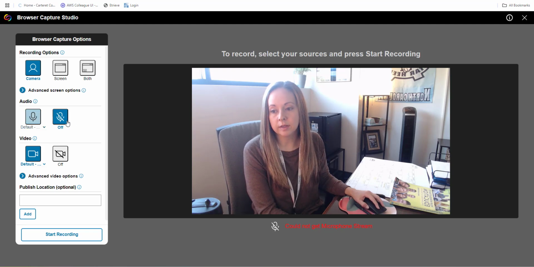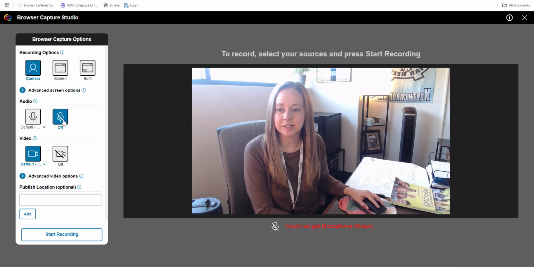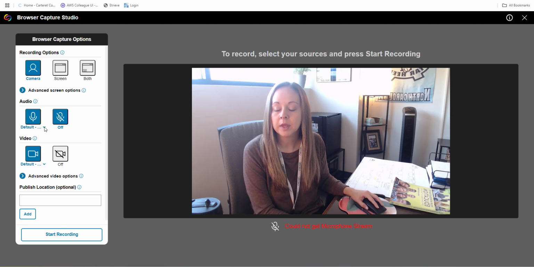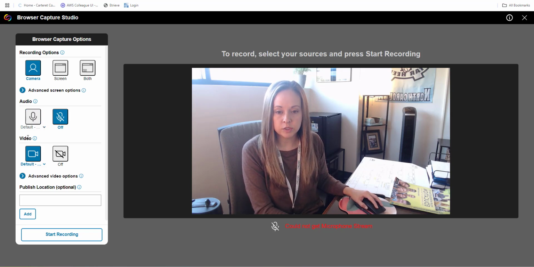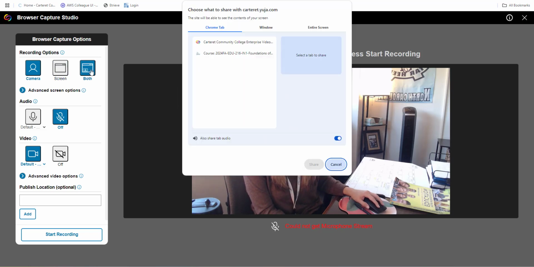Now it's not going to let me choose audio because I'm recording within a recording, so it's kind of fighting with my other system. But you're going to want to make sure that you choose the audio from either your laptop or a web camera, if you're using one. It should automatically default to your video webcam from your laptop. Now in terms of recording options, I want to see your presentation at the same time that I see your face, so you're going to want to choose both here.